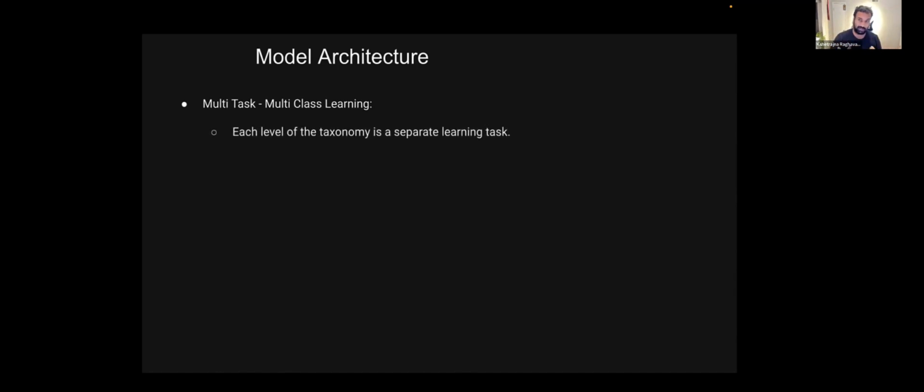So what did that mean for us? Remember, I said the Google product taxonomy has different levels to it. In fact, it has 7 different levels.